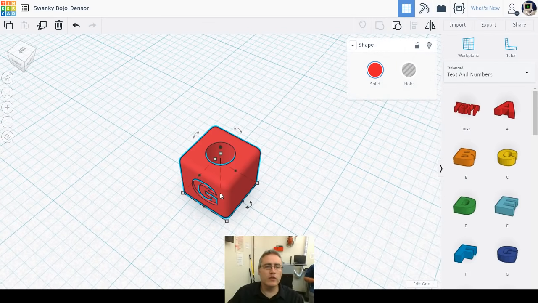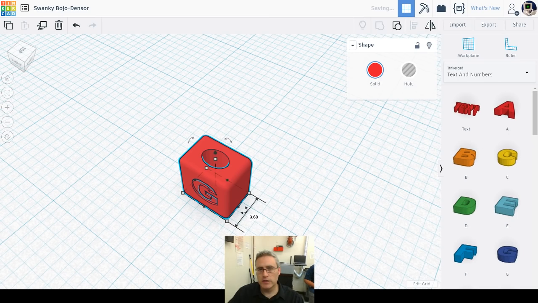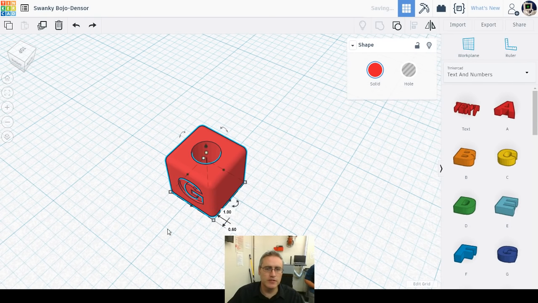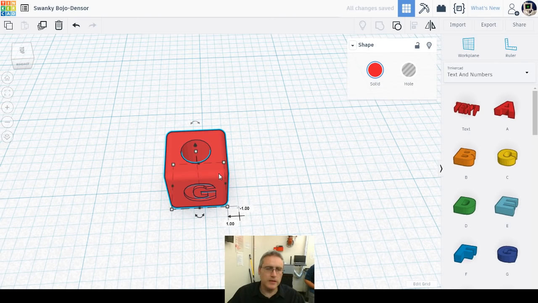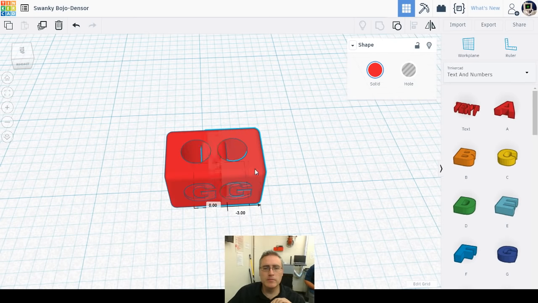So if I grab this object and, whoops, I didn't mean to resize it. I wanted to move it. I'm going to turn my snap grid back to 1 so I can control the movement a little bit easier. Okay, and I duplicate this object. I did that with Control D, but you can also do it with that button right there. The duplicated object is right on top of it, so you have to move it before you can see it.